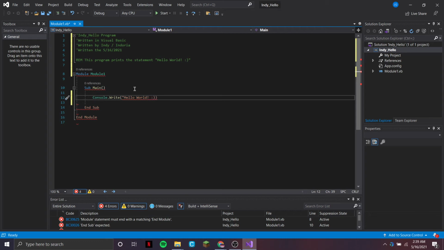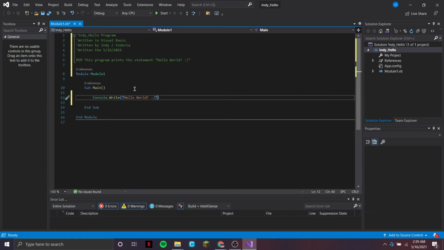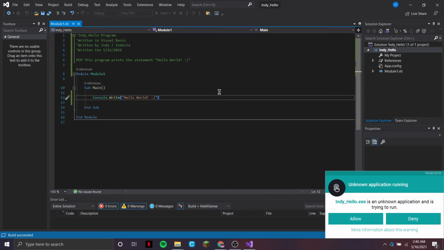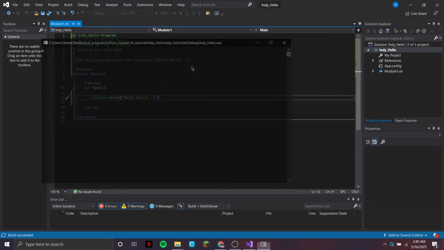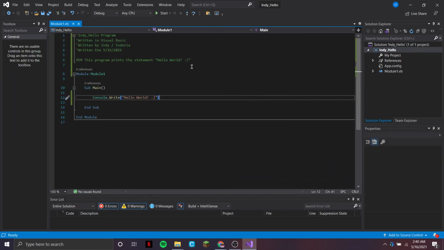Now, as you can see, we have an error here. That is because we simply didn't close the apostrophes. Well, quotes, technically. And so we hit start. It should not show hello world. So we're just going to wait for the terminal to show up. I'm just going to allow it to run. That was my antivirus. And as you can see, it did show up. However, it also didn't because it didn't stay.